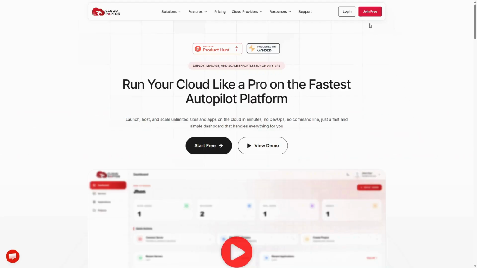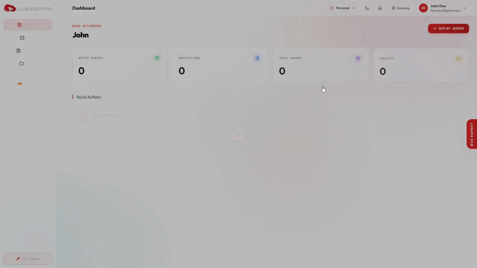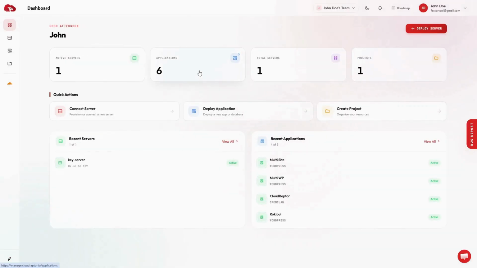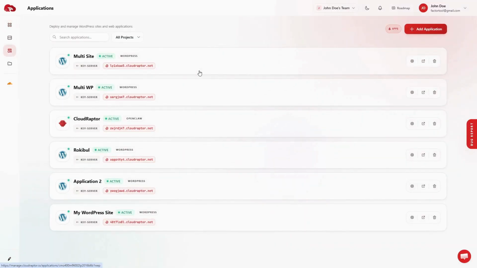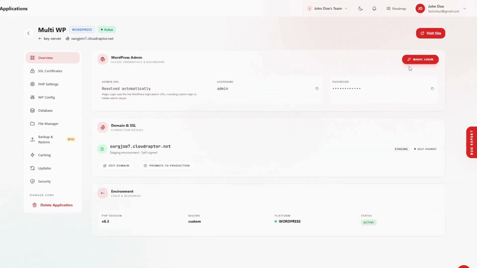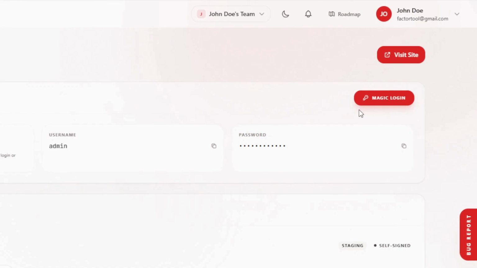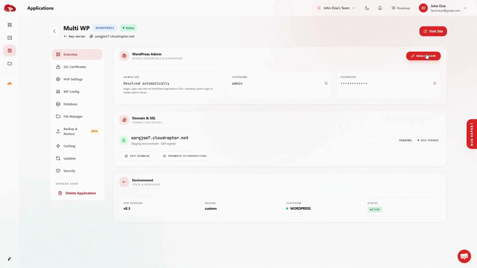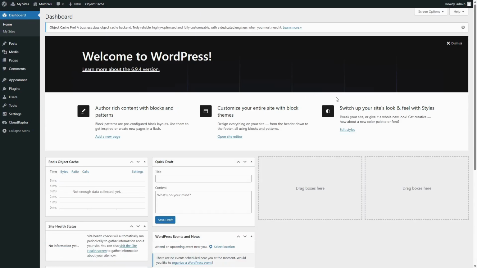Logging into WordPress every time with a username and password can slow you down, especially when you are managing multiple sites. With CloudRaptor's Magic Login feature, you can access your WordPress admin dashboard instantly without entering any credentials. Magic Login creates a secure, temporary session and logs you directly into your WordPress admin panel. Here's how to use it.